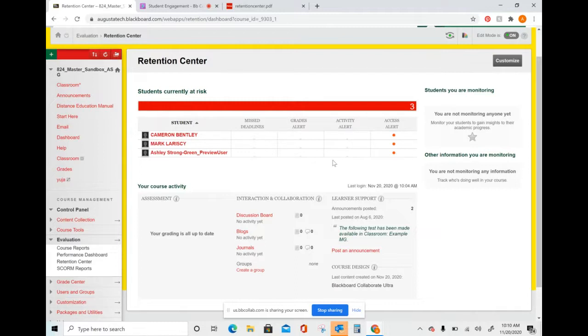And one of the great things about the Retention Center is it makes it really easy to communicate with groups of students who may fall into these categories. So you can see that there's this red bar across the top, and what that red bar is telling me is I have 3 students who are at risk. In this case, it's my preview user, Cameron and Mark.